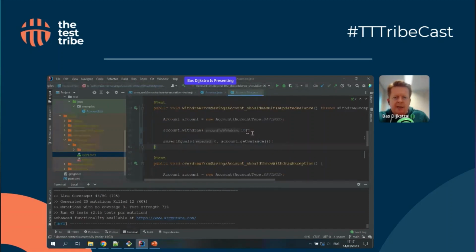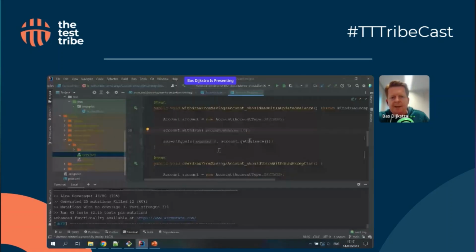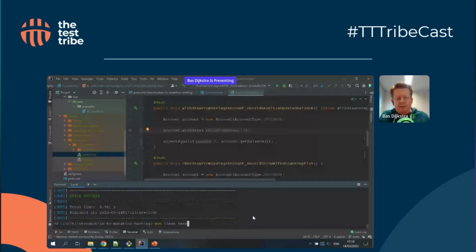Which means I can easily just create a new savings account, then withdraw 10 because the balance is 10. So this is right on the boundary value of this clause that you saw here. And then check that it's equal to 0. Now, let's run. Oh, no.